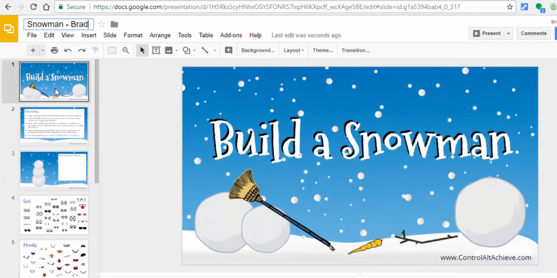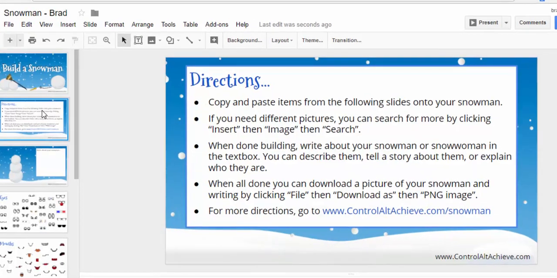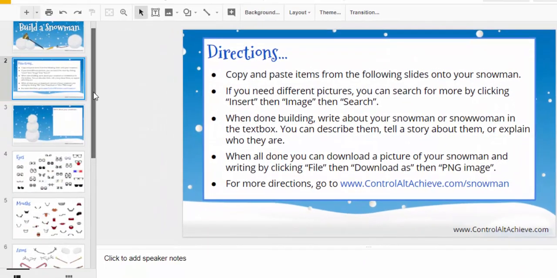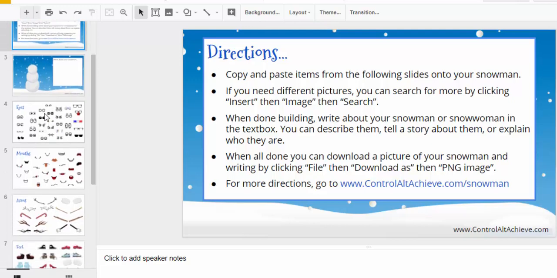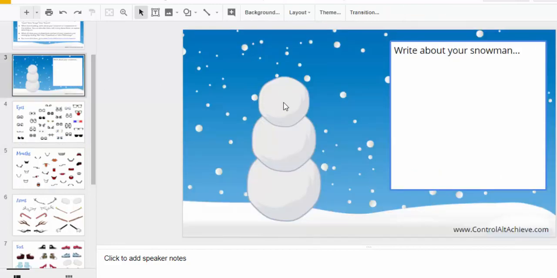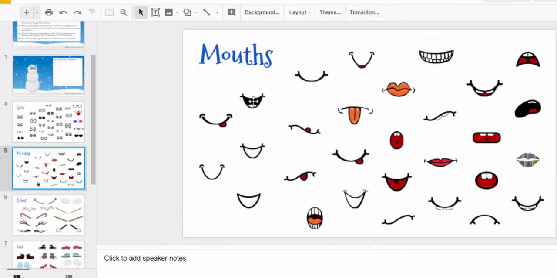Okay. Now don't forget you can always hit present so you can show this large with the directions. So what they're going to do basically is go down here to where you can see eyes. And on a Chromebook especially, I would recommend doing Control-C and then coming back into your snowman and Control-V and then moving the eyes right over there. And you can see that there are mouths as well, so let's just Control-C.